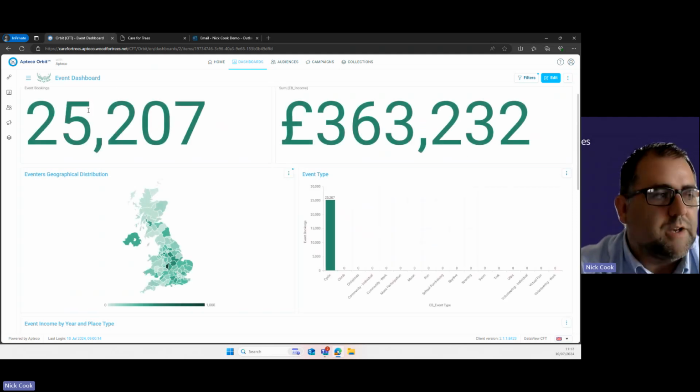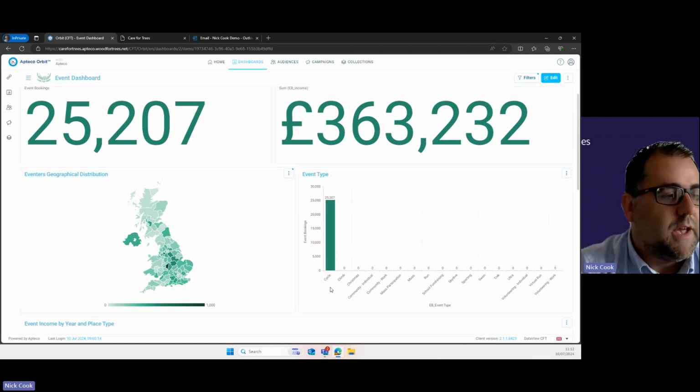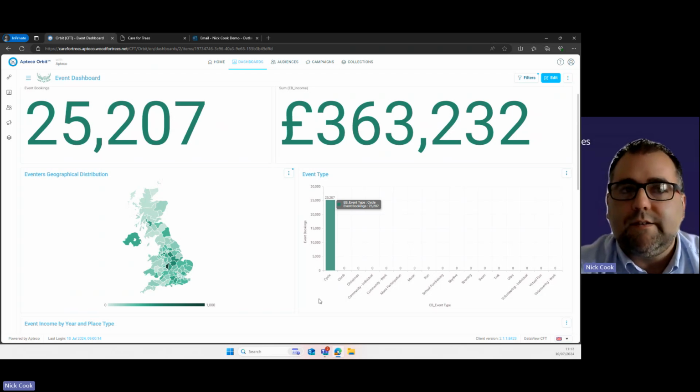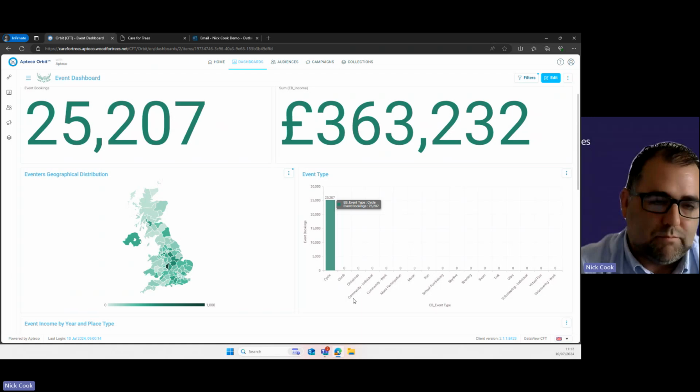So we can see we've got 25,000 bookings where the event type was a cycle. And these are the people that we want to essentially find people that look like this. So we need to give the tool in a minute a base to work with. So this is what we're going to do. Now, I could go off into the audiences section of the platform and write that, but I'll demonstrate it here.